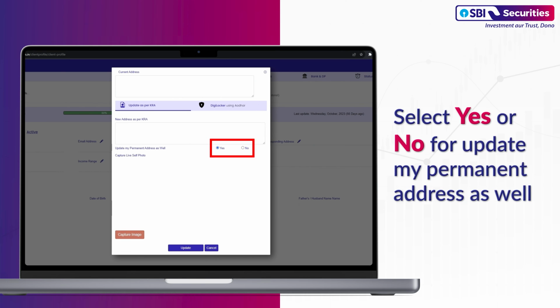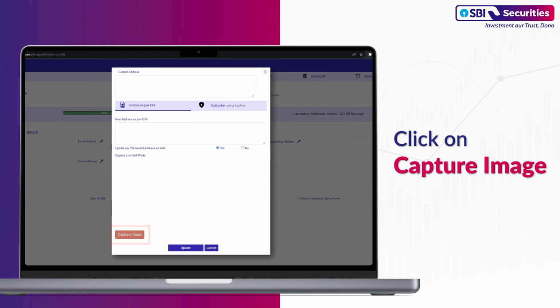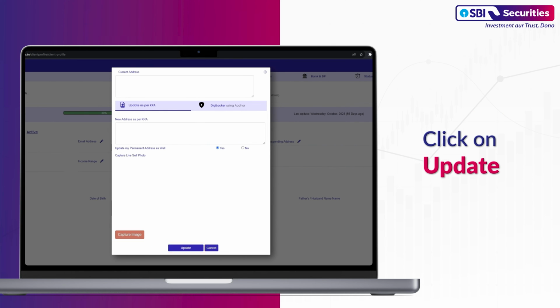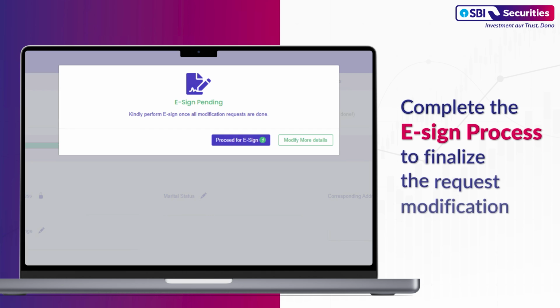Select yes or no for update my permanent address as well. Click on capture image. Click on update. Request is in process. Complete the e-sign process to finalize the request modification.